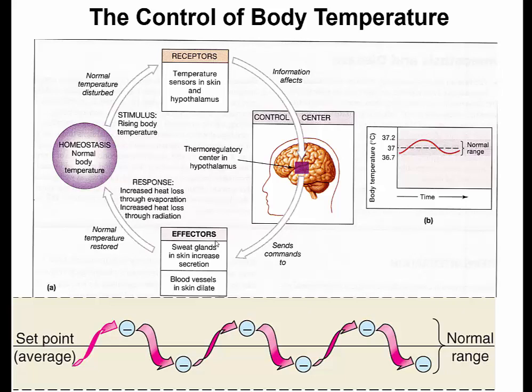You're going to have more sweat. Blood vessels at the skin are going to dilate to allow more blood to get to the surface to release heat. That increased heat loss, due to the evaporation of the sweat and through the dilation of those blood vessels to get more heat radiating from the body, is going to bring that temperature back to normal. So you have an increase in temperature, and then through the effect of the effectors, sweat glands and dilation of blood vessels, it's going to decrease that temperature.